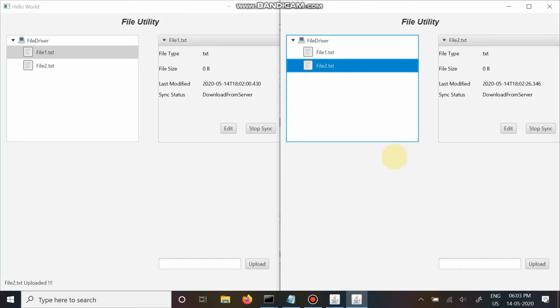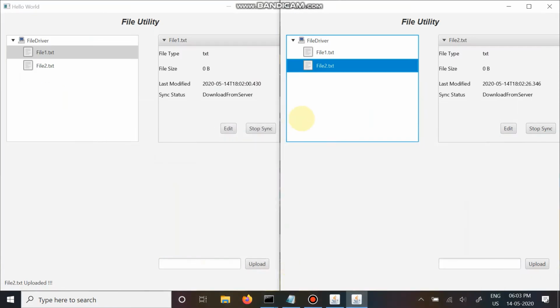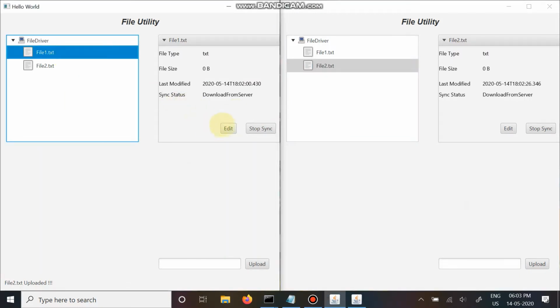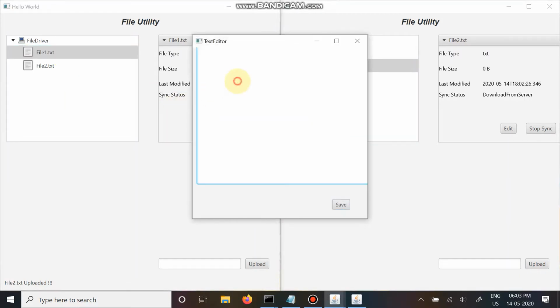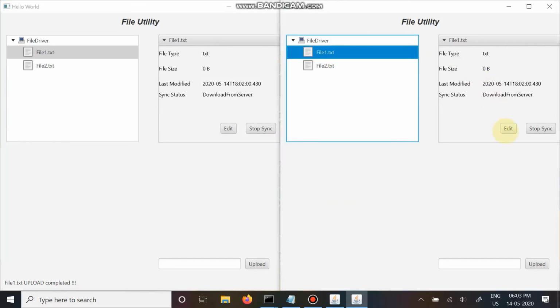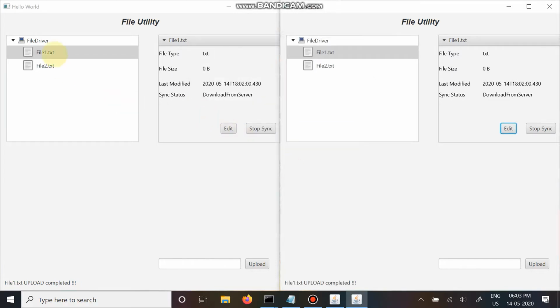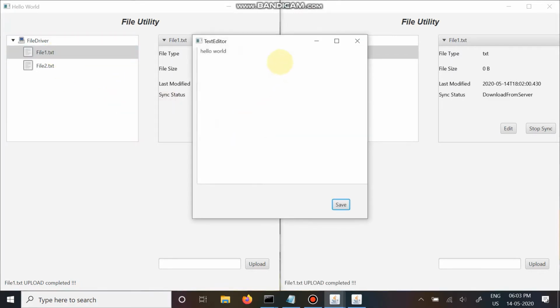Okay, now let's access the same file from different users. I am going to edit this file1 since we have not edited anything. I'm going to type in hello, save it, and go to the second client, open the file, and we can see that hello is already typed in. So I'm going to type hello world and save it, and go back to the first client and open it again, and we can see hello world is indeed typed.